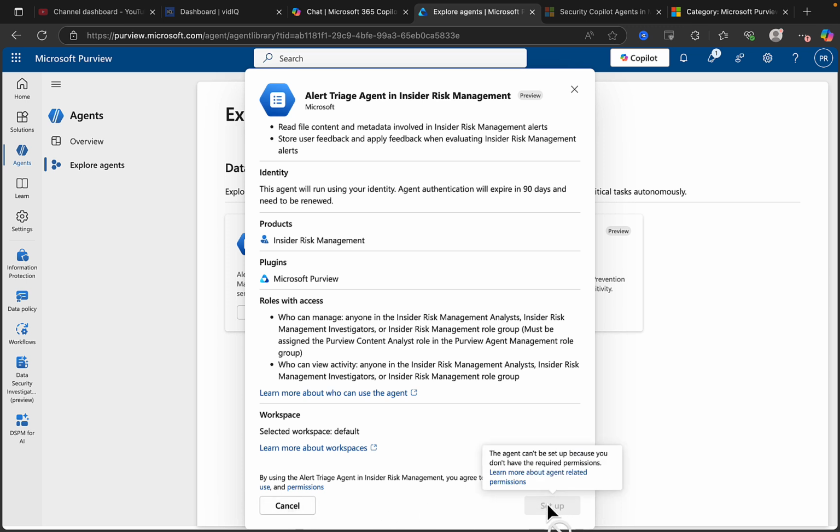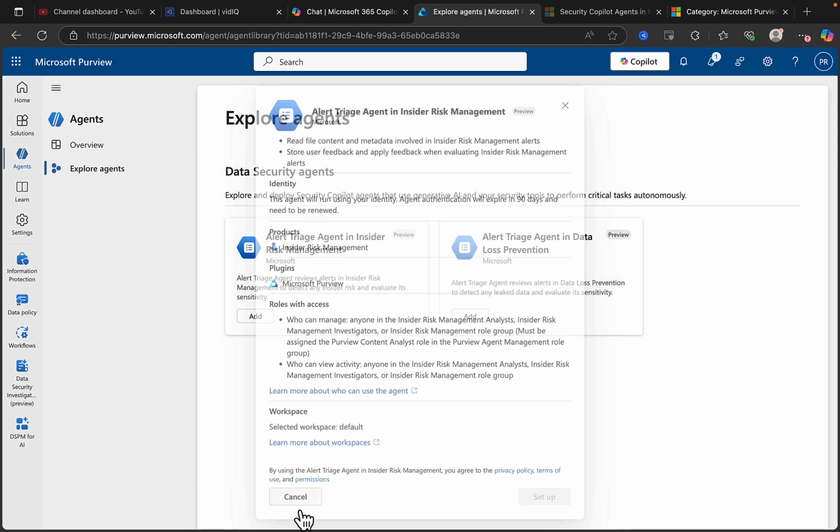And as you can see, I do not have the required permissions, and I can't set up the agent, and I can't get the required permissions, presumably because those roles are not there, as I don't have Security Copilot installed. So that makes sense. So I'm going to cancel that one.